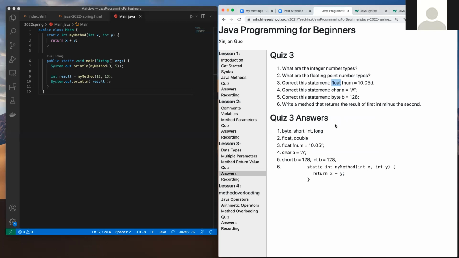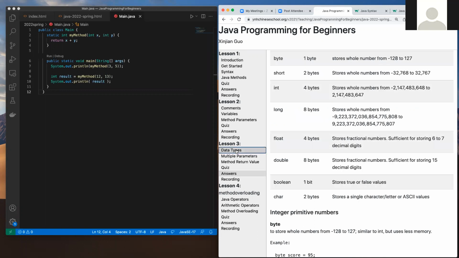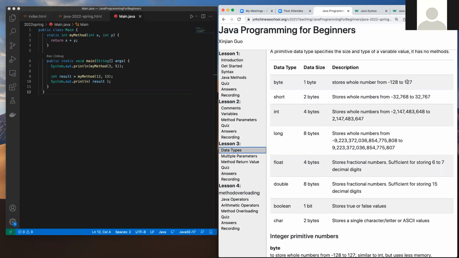Correct this statement. Oh, you want to use single quotes, not double quotes. Double quotes are for strings. Correct this statement, byte b equal to 128. Why is that wrong? You want to use either short b equal to 128 or int b equal to 128, not a byte, because remember, for byte, the maximum value is 127. The range is negative 128 to 127. So not positive 128.